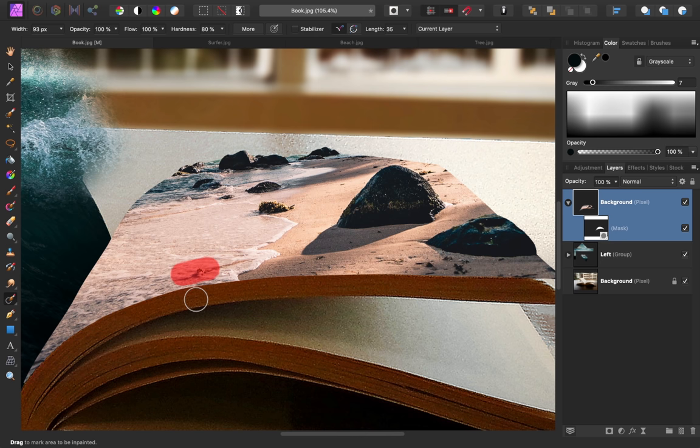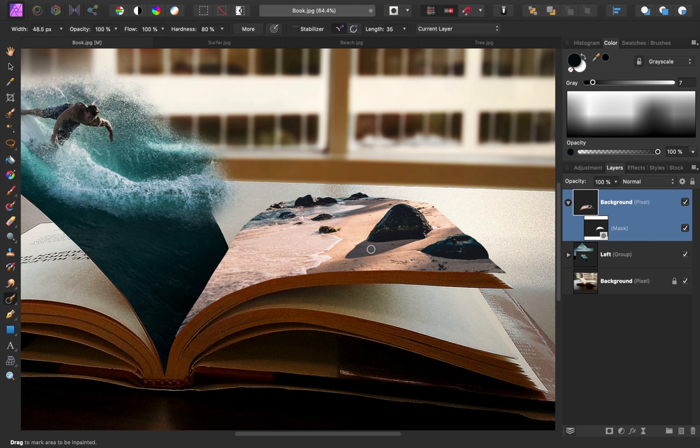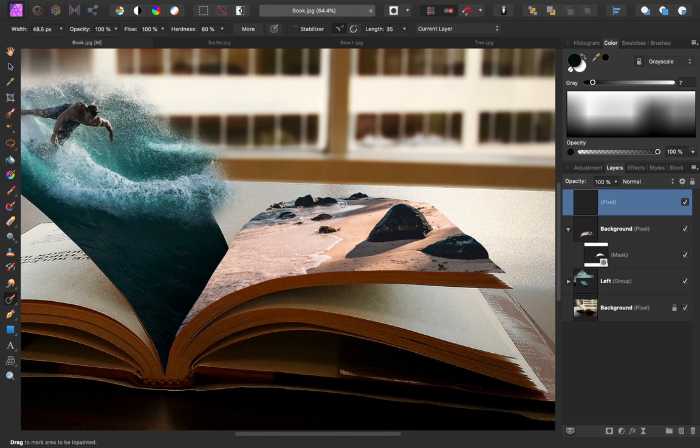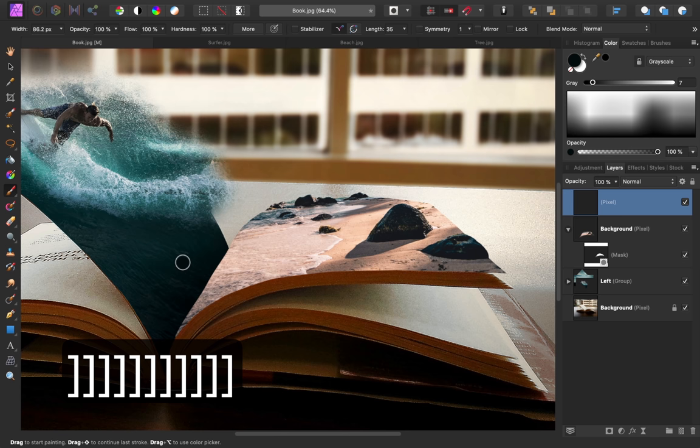Next, let's think about the lighting and coloring of this side of the page. First, the coloring. I want to change it so this water is the same color of blue as this side of the page, so that it looks like this water is continuing to flow over here. To make that happen, I'm going to add a new pixel layer.